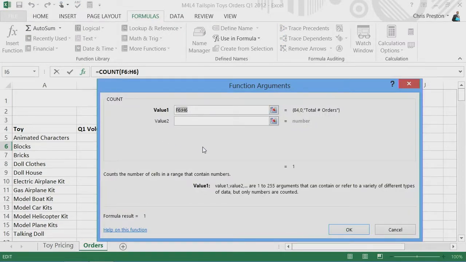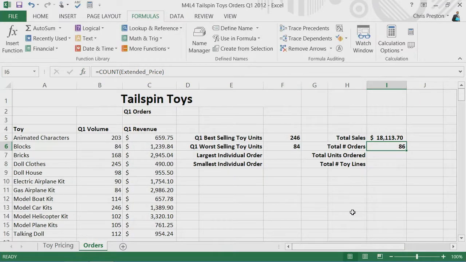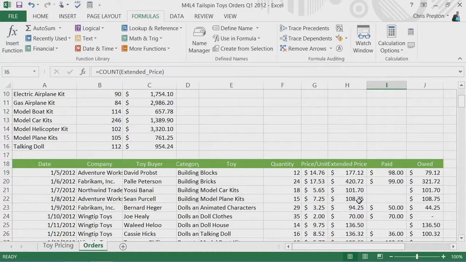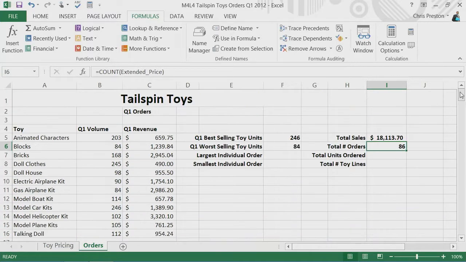It wants me to specify my range now. I can go ahead and type extended price, hit OK, and we have, if I were to go down below and count the individual lines here, I would come up with 86. It took account of how many rows we actually have in our orders for the first quarter of 2013.